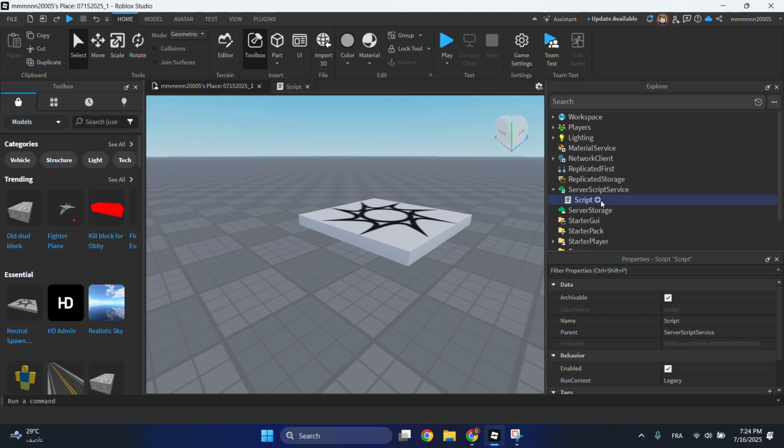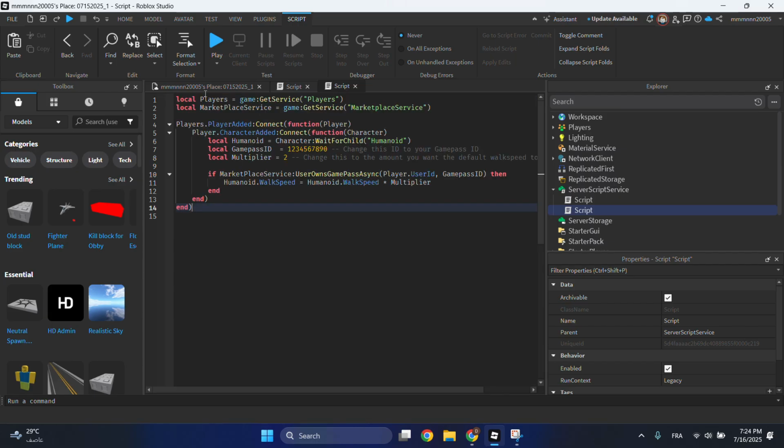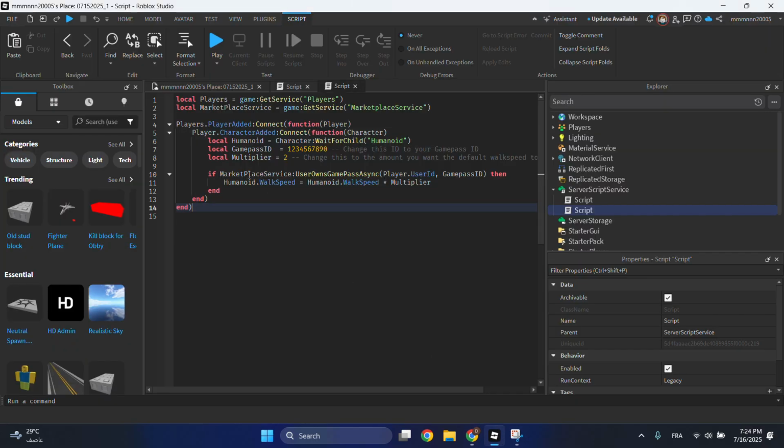Go back to Roblox Studio. Under it, just add script. After that, go back here, copy your pass ID, and then change it here.